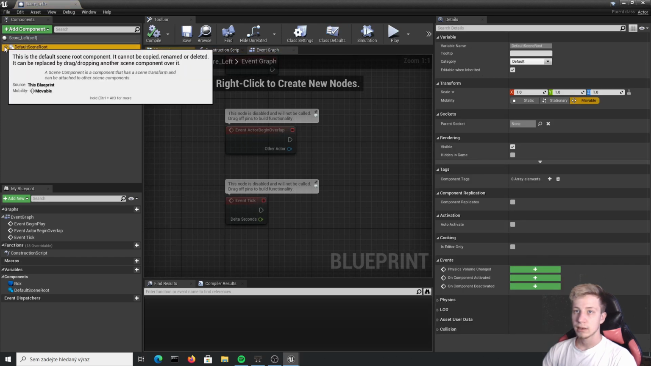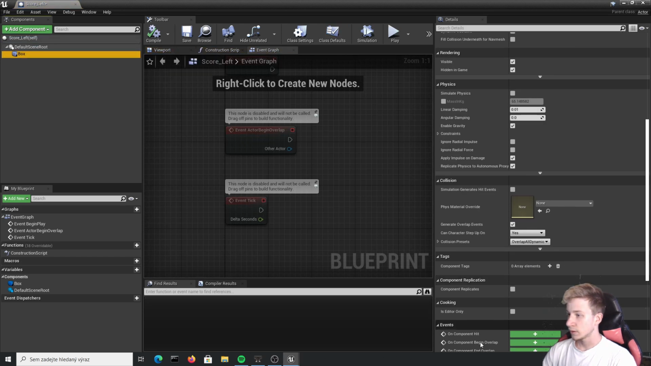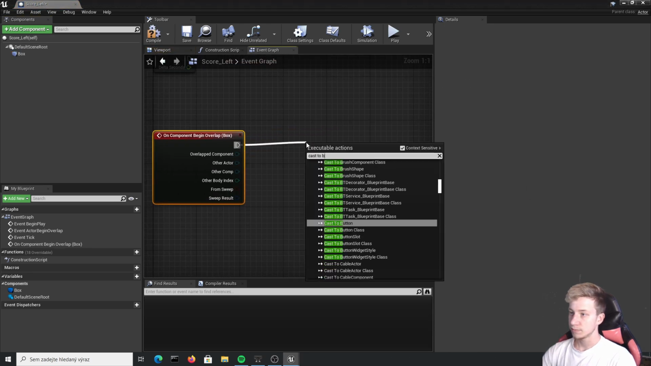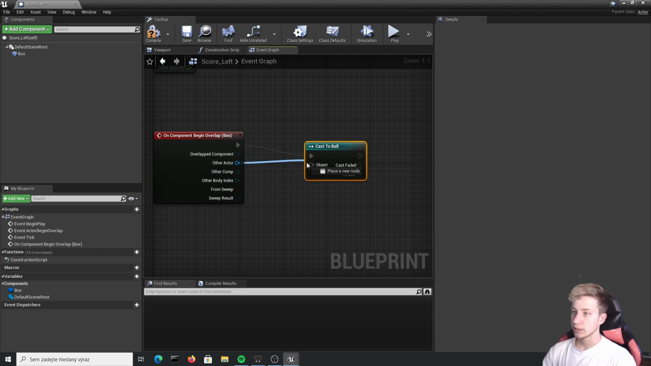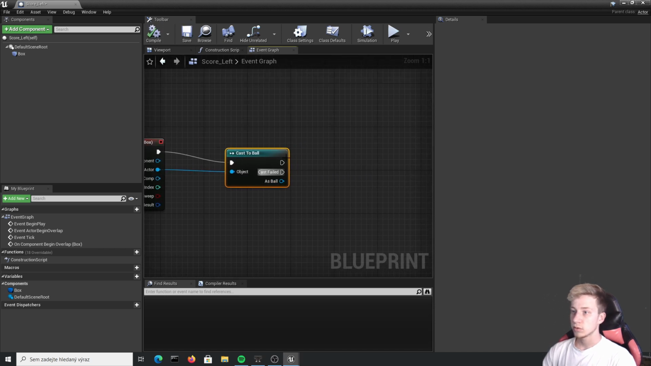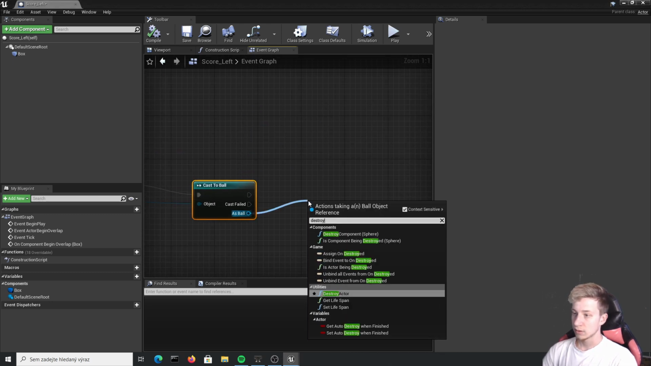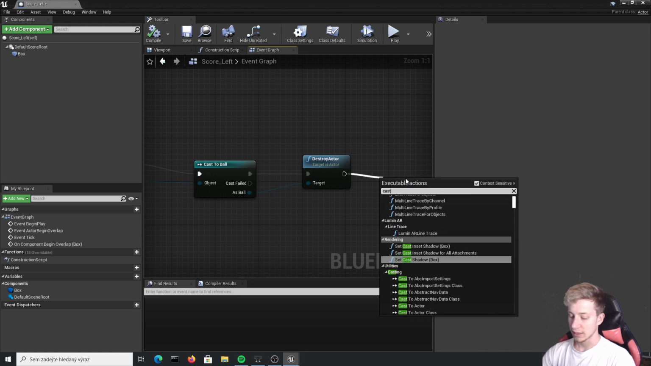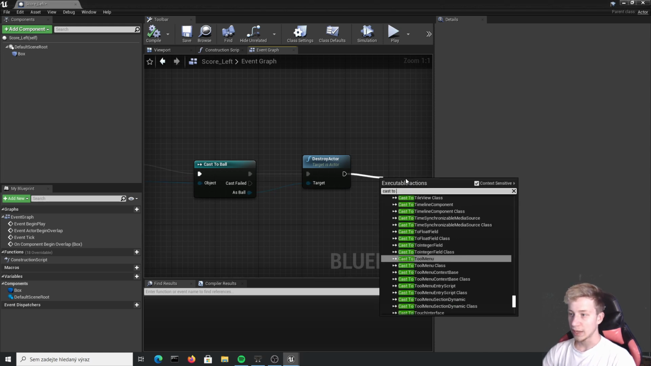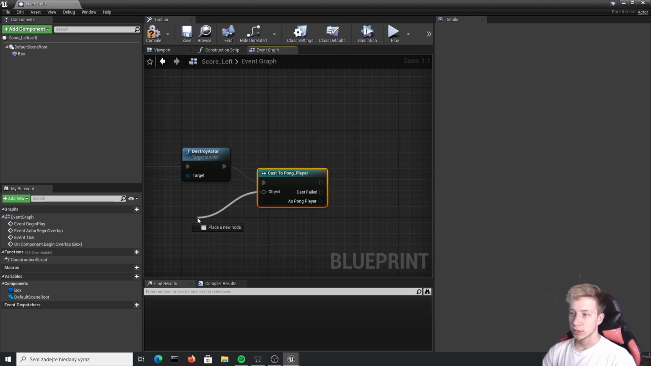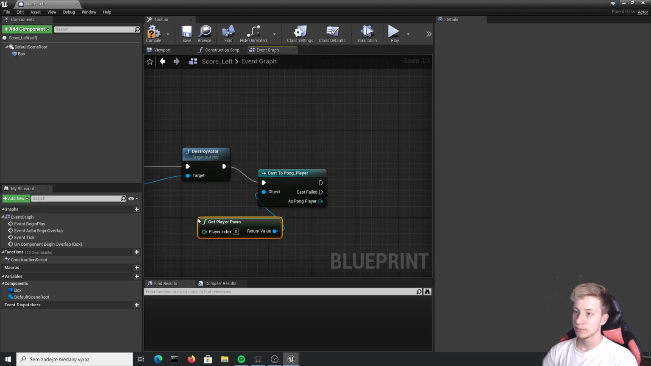And again, create here on event begin overlap. Cast to ball. Connect to other actor. And first thing we will do is, once it overlaps, we will destroy the actor. And from here we will cast to our player. We will save all score in player. So let's cast to pong player. As object, set it to get player pawn.